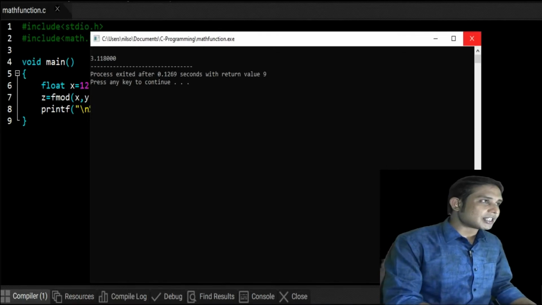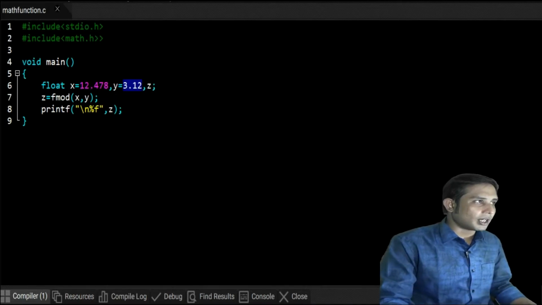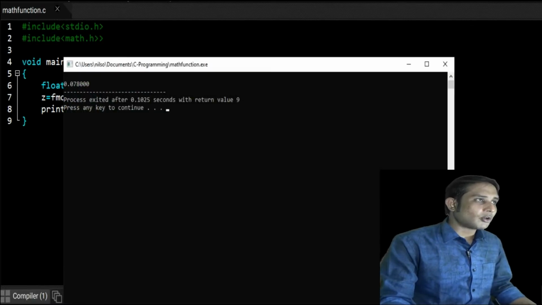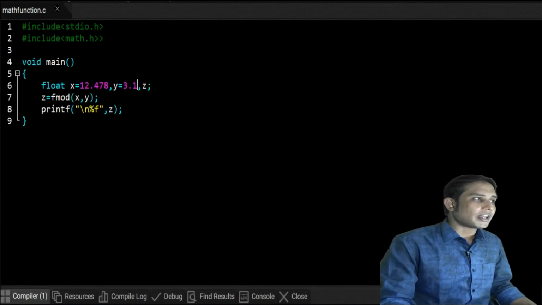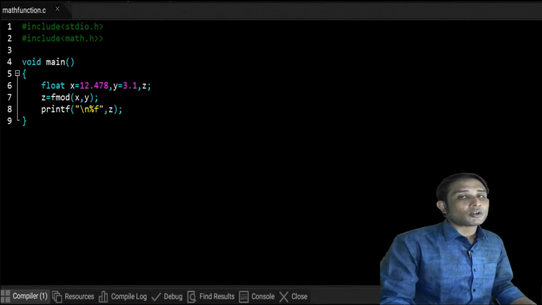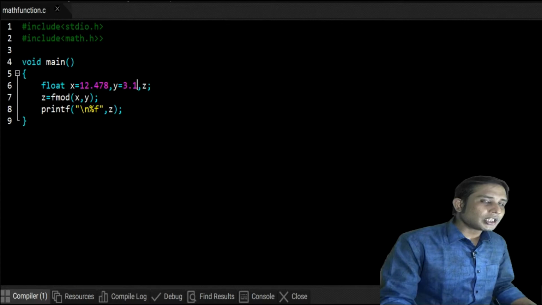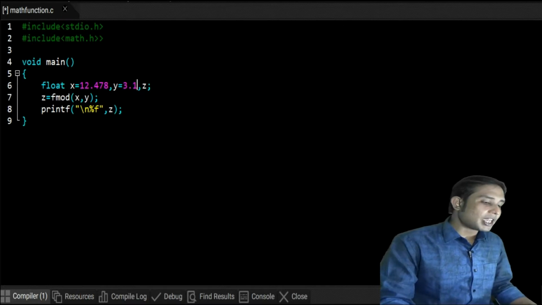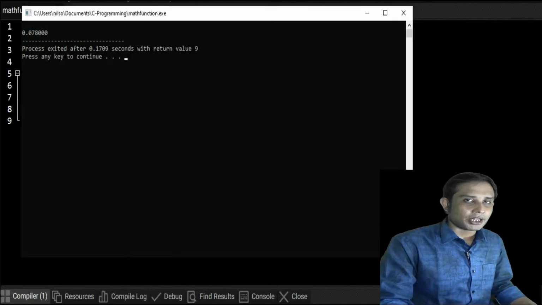Now I'm changing this value 3.12 to 3.1, and if I run this same program again, you can find the value is 0.07800. So this is the remainder, and the previous one was also the remainder. So by using the fmod function, we can find the remainder when two float, double or fractional type values are divided.